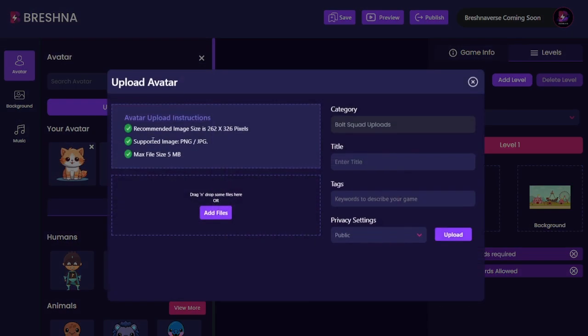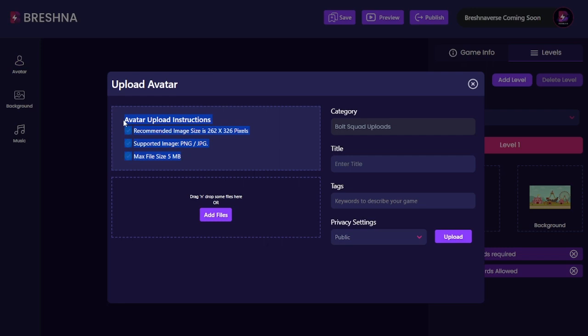If you want to upload an avatar, you come right here, and then there are a bunch of instructions that will pop up that you have to follow. Make sure you follow these so your avatar looks absolutely amazing. Then I'm going to add file right here, and I can click on another avatar on my computer. Look at this adorable cat. I think she's so cute.